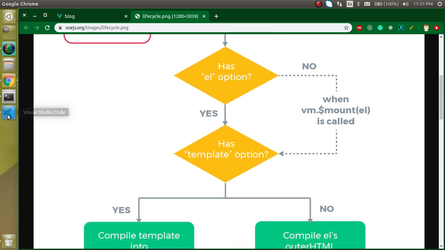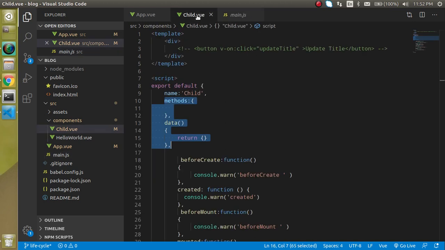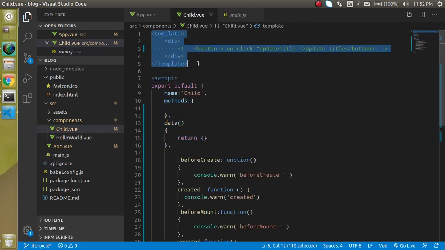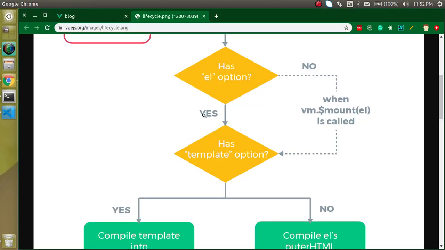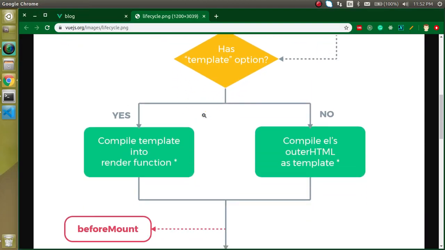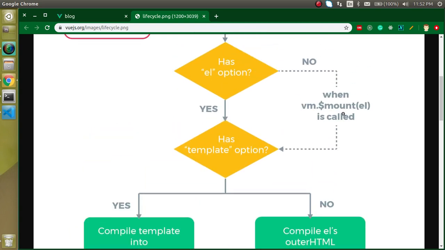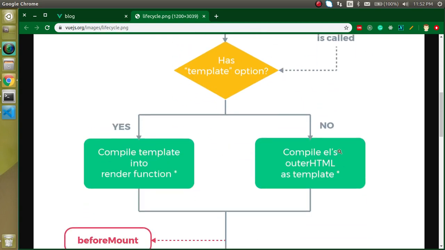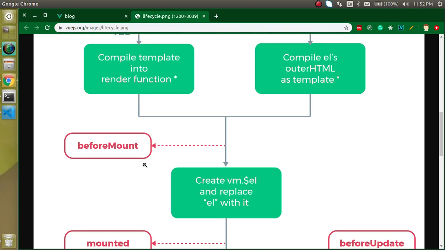Right, and what is the template option? Template option means, here you can see that this is our template, so it will just going to create this template. After creating this template, it will again find, should I compile my template or compile the el template? If there is some other element, then it will compile the el template also, otherwise it's just going to compile our template. After that, everything is ready in our component.